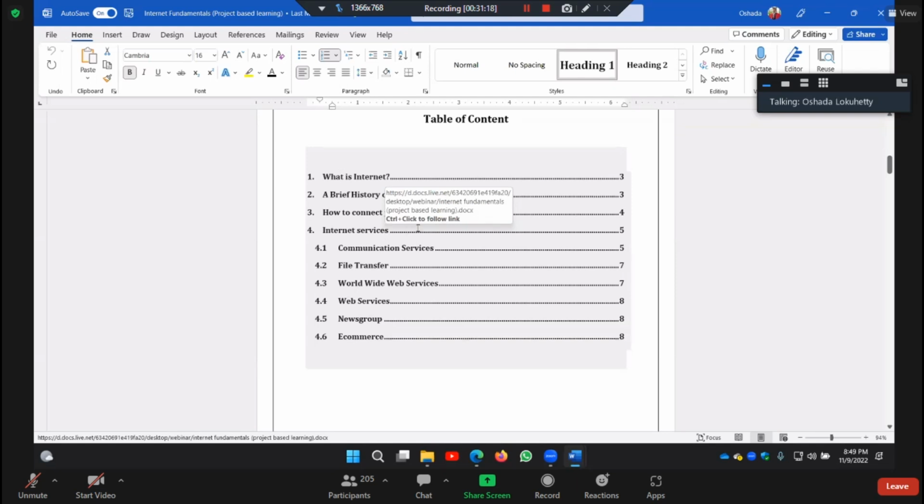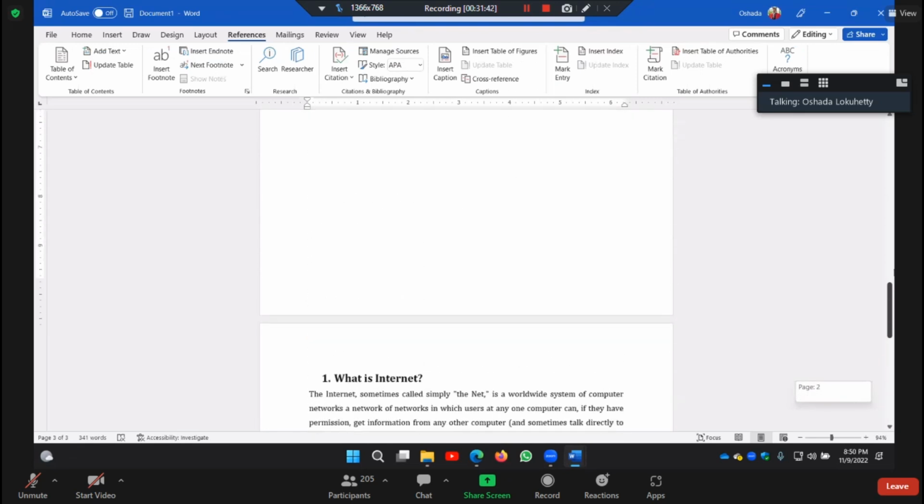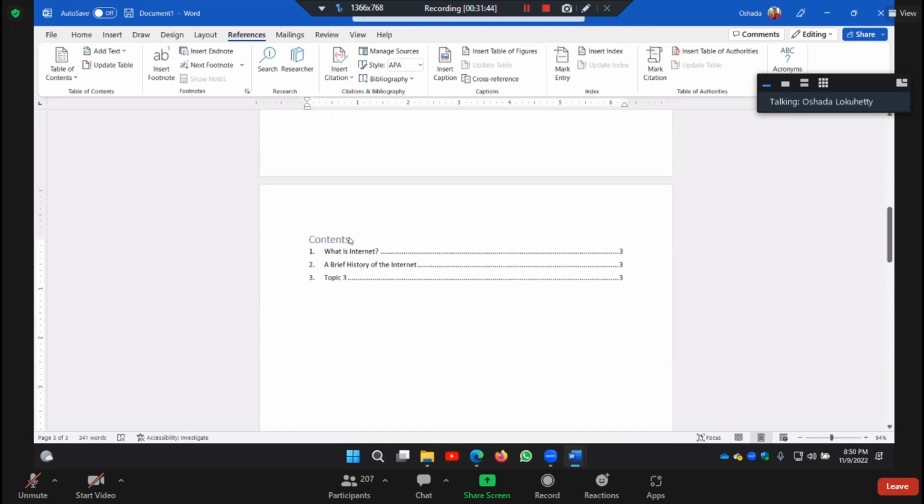It is very important for you. I have seen many students struggle with this table of content thing. So you don't need to think about the page number also. It is automatically calculated and automatically inserted. No matter how the page changes, this automatically changes. So that is how you insert a table of content to a document.